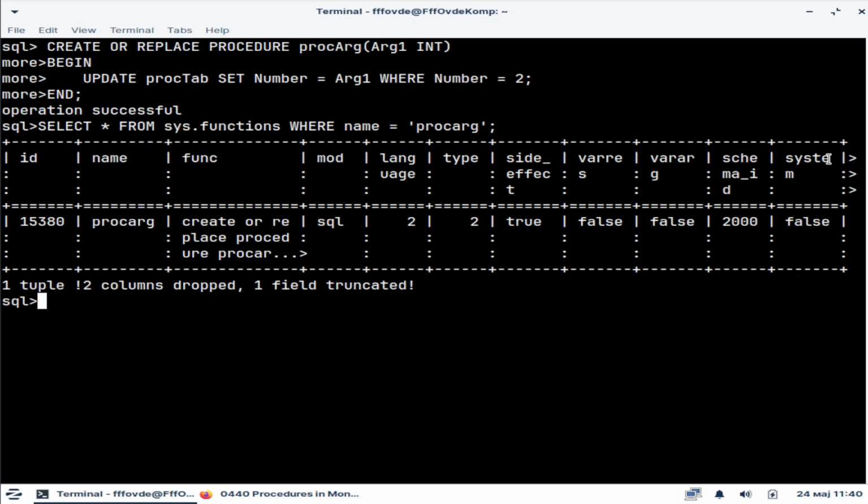And we can see that this procedure here is not the system procedure because this is false, and this procedure was created by a user. If we want to find out something about arguments of this procedure, then we have to read from this other system table. Inside of this system table, we will search for our procedure by its ID. We know that the ID is this one. We can see that here.